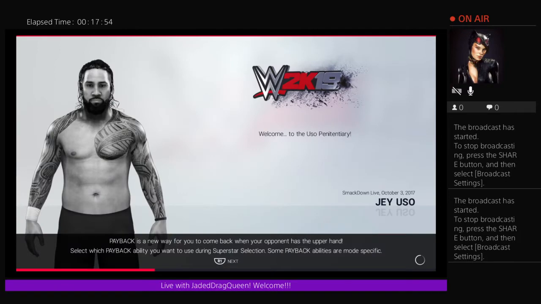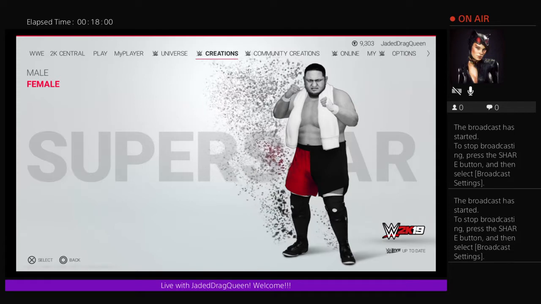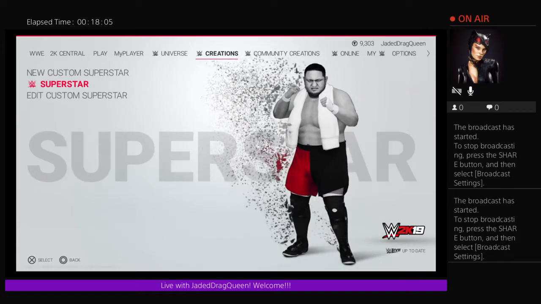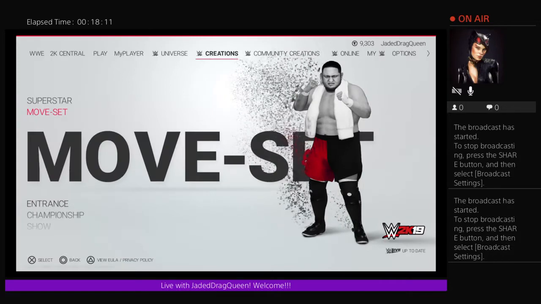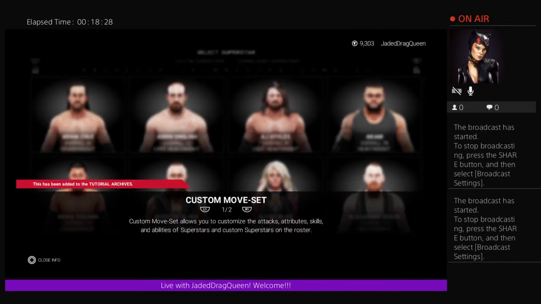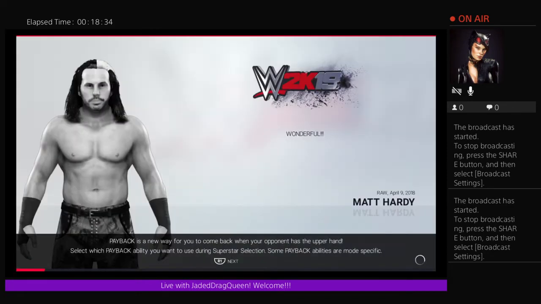Alright, so that was the superstar creation area, and of course the same thing for the male superstars, so everything that I showed you. You can also edit current WWE superstars or edit your own custom superstars. Moveset. Moveset should still be similar to last year's version and all other previous versions. But you choose. I'll just do normal edit.